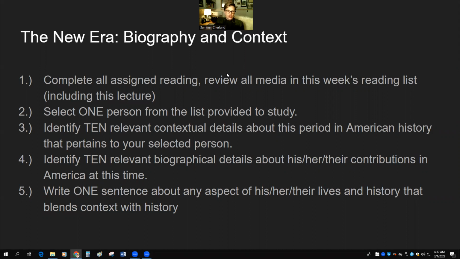As I mentioned in the lecture, you're expected to complete all assigned reading and analyze all material, including this week's lecture. You're expected to select one person from the list provided to study and identify 10 relevant contextual details about this period in American history. You can use anything from this week's reading list. I encourage you to do so. I would try not to go beyond the reading list because there's easily 10 things that would be relevant.